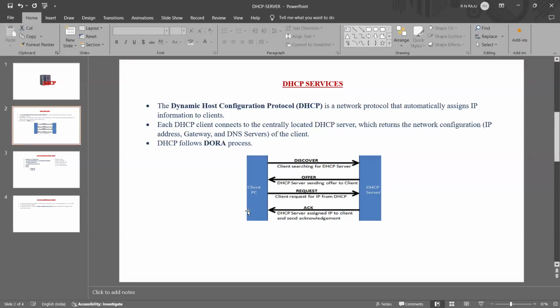Then the client machine again requests an IP address from the DHCP server. So the DHCP server assigns the IP address to the client and also stores an acknowledgement within the server. So that is called the DORA process: discover, offer, request, acknowledgement.